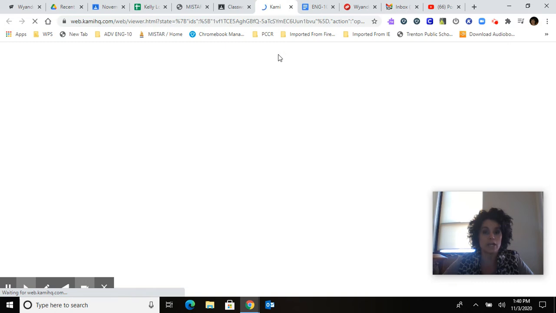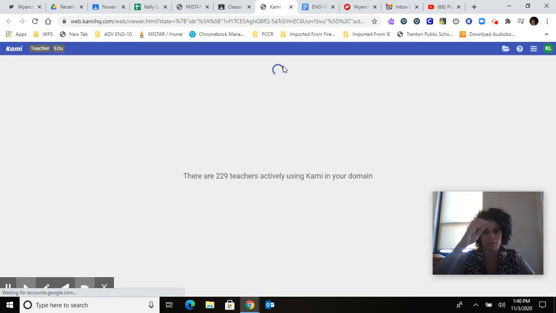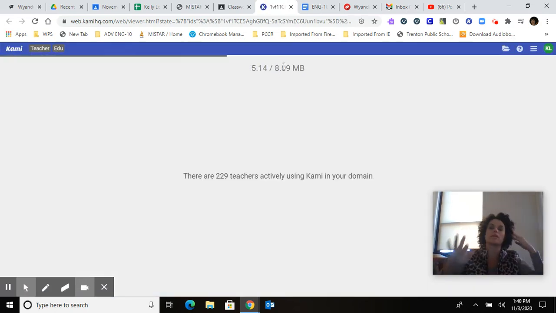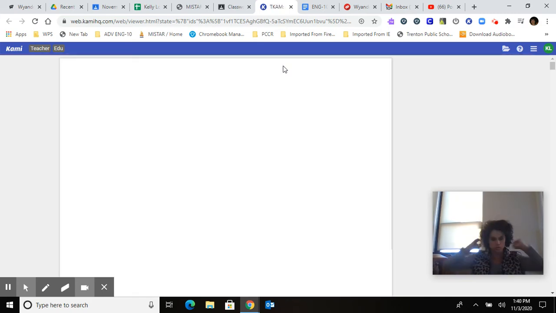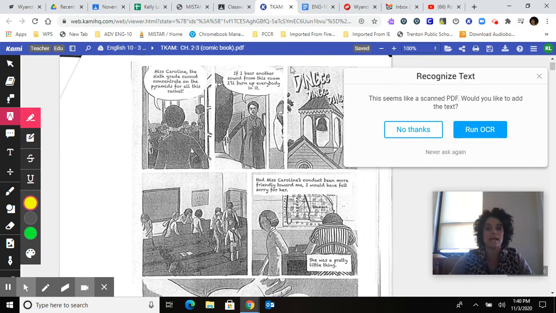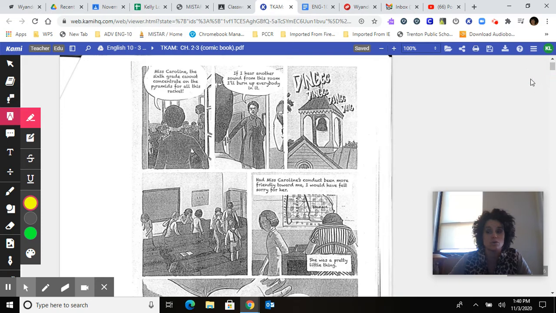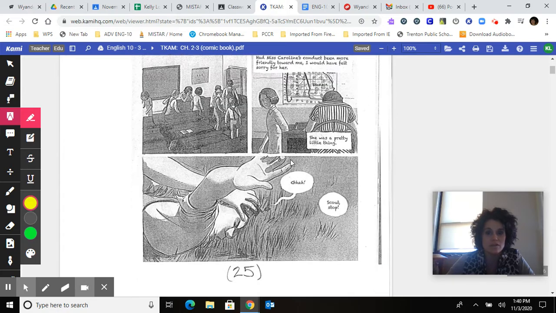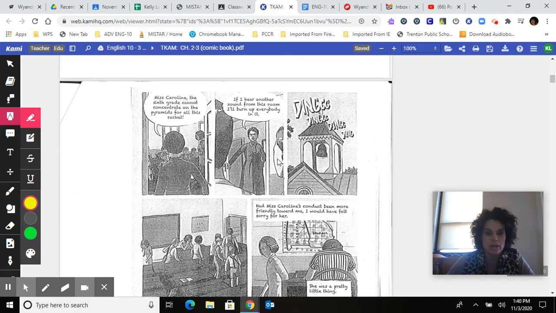So you might have to do what I just did and open the Kami bar, or it might automatically open on your screen once you log in through your school account, because that is how it is being assigned to you, through your school account. So I'm reading these boxes, this comic strip. I'm figuring out what's going on.